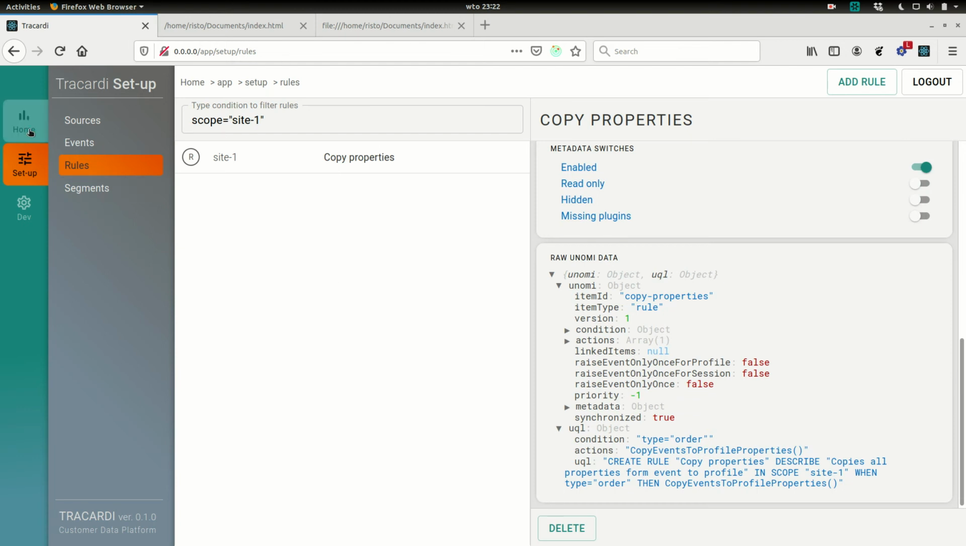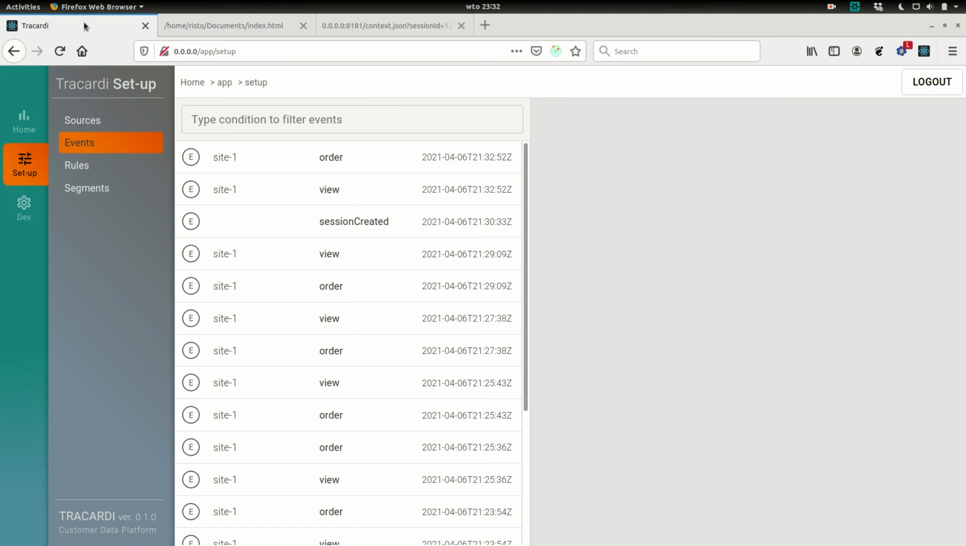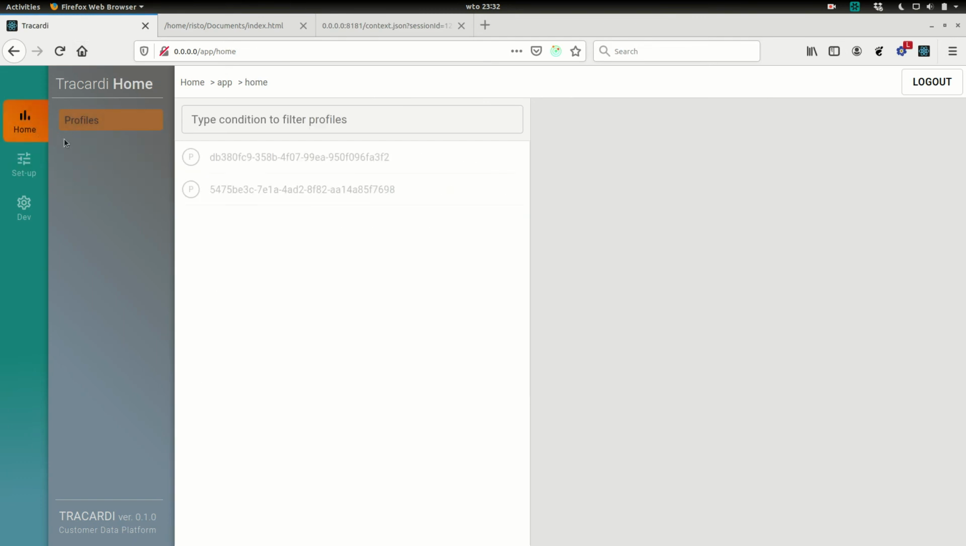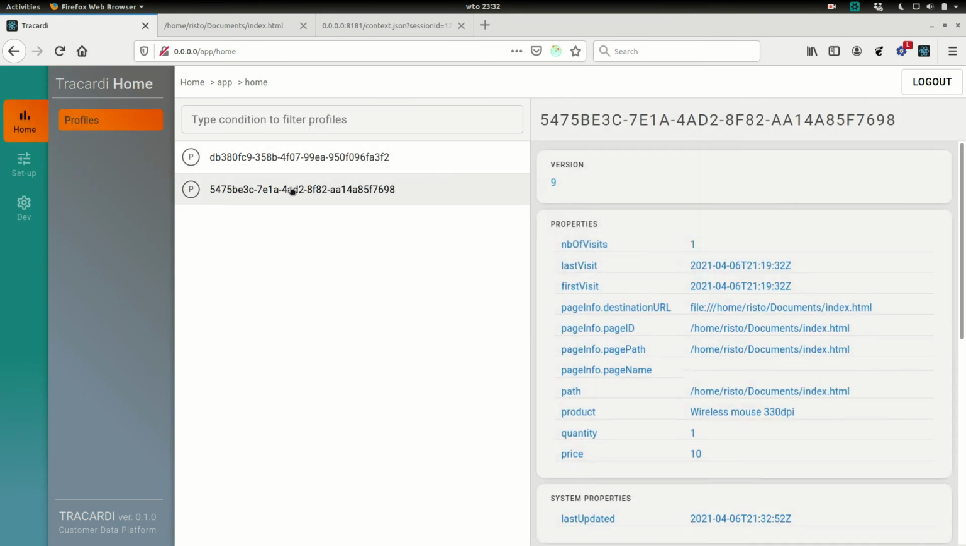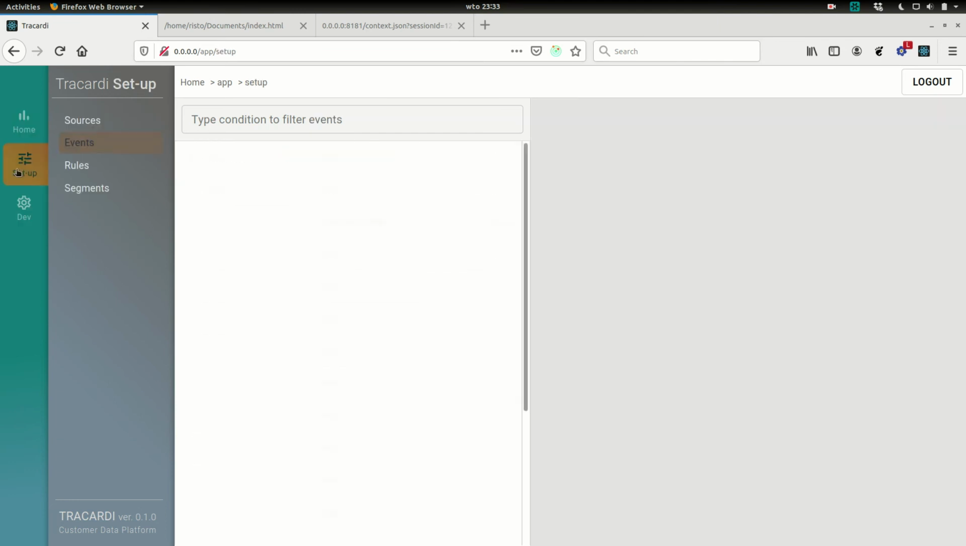Okay, now let's go to our profile. You can see that we have still standard properties, but let's refresh our page. And now let's go to profiles, and here we go. Our data is copied. So this is how rules work. Okay, let's go back to our rule.